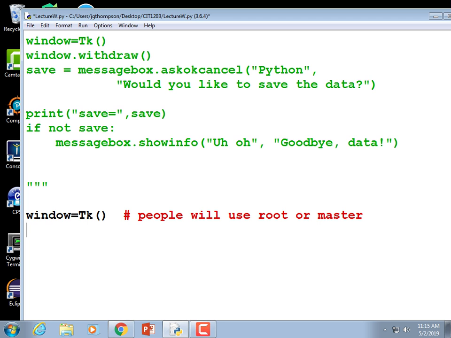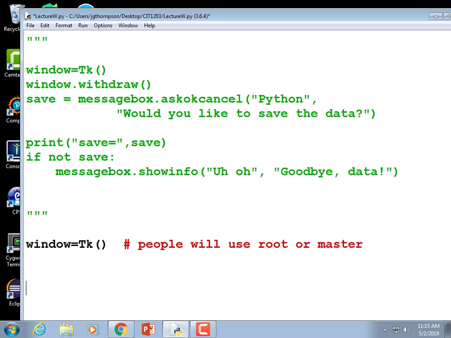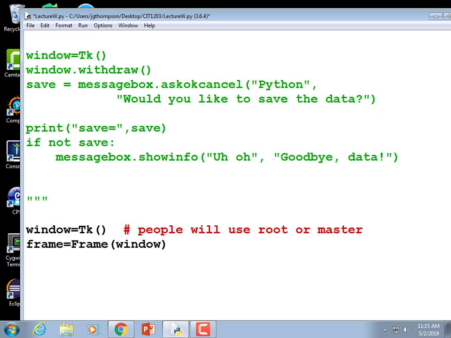We have to create a frame. We didn't create a frame for this one, but you have to create a frame before you can start adding things to the frame. And a frame just creates a playing field inside that window. Until you do that, you don't have a place where you can drop your buttons. So frame equals Frame, capital F, parentheses, window. And then we need to pack it.